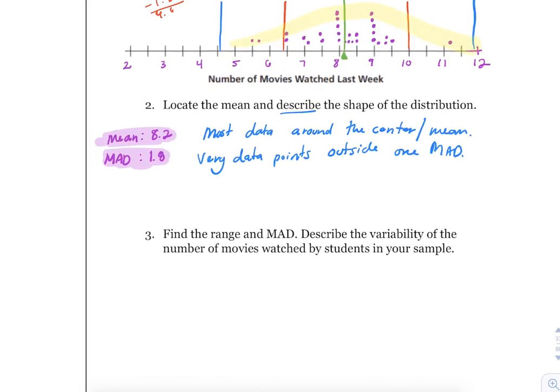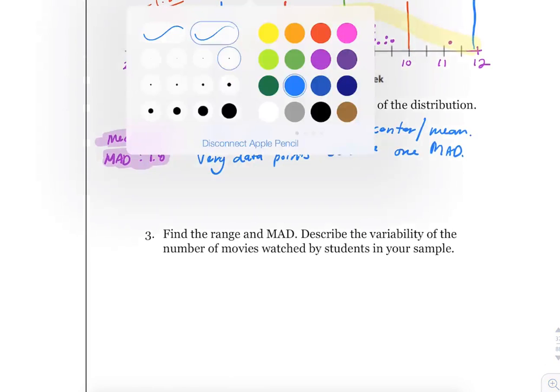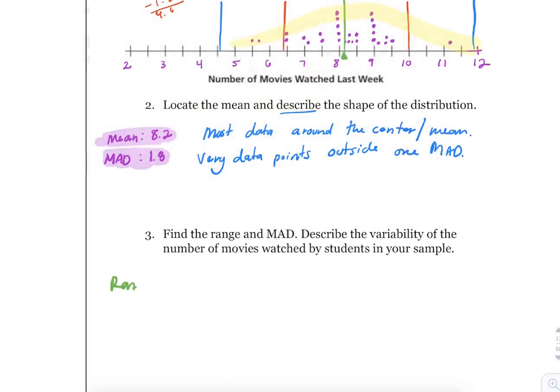I already found my MAD, and it ranges. When I'm talking about range here, I'm talking about the biggest number, 11.2, all the way down to my smallest number. That's my range. So my range is going to be 11.2 minus 5.5. 11.2 minus 5.5 is 5.7. So my range is 5.7. Good.